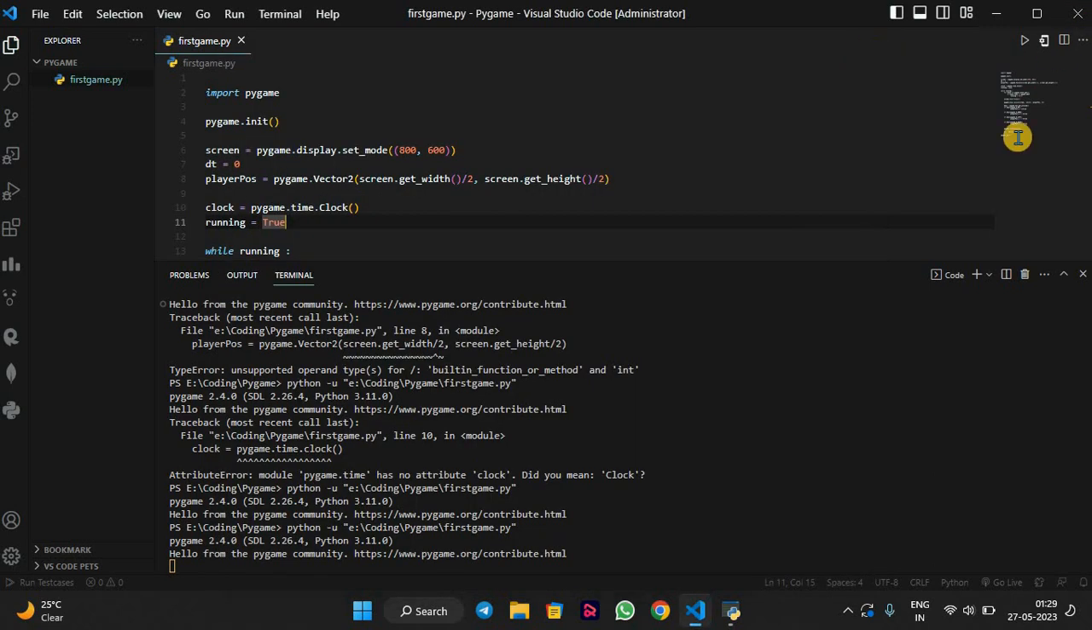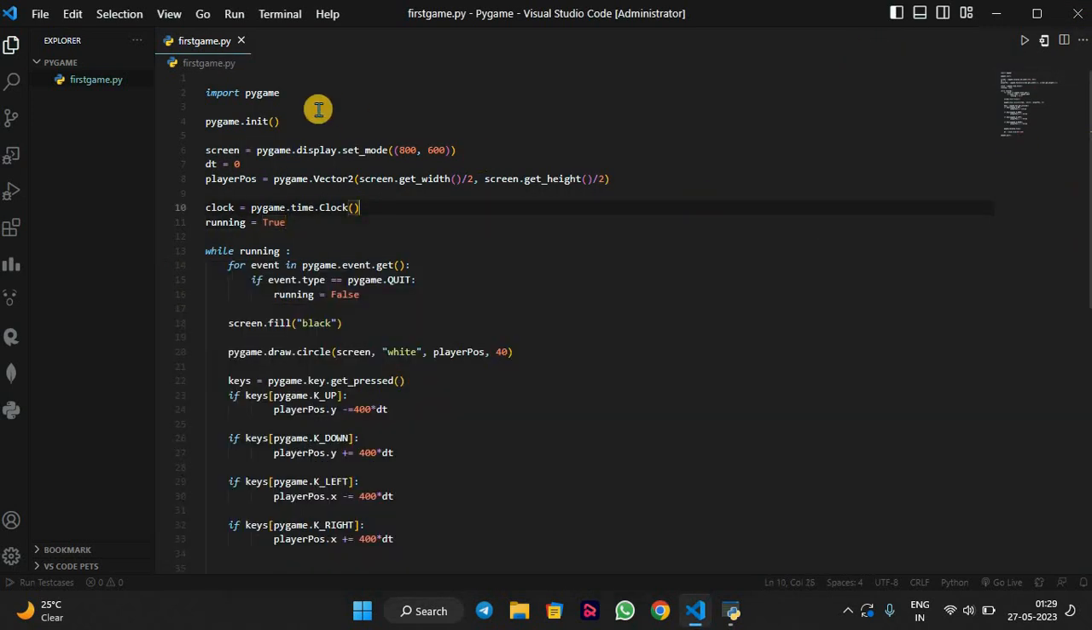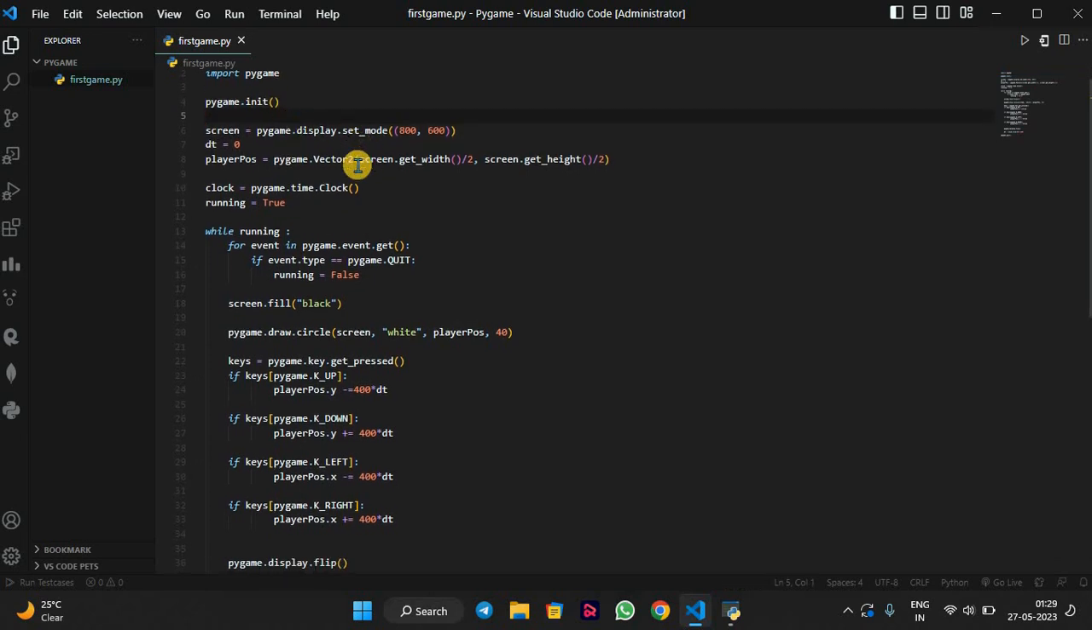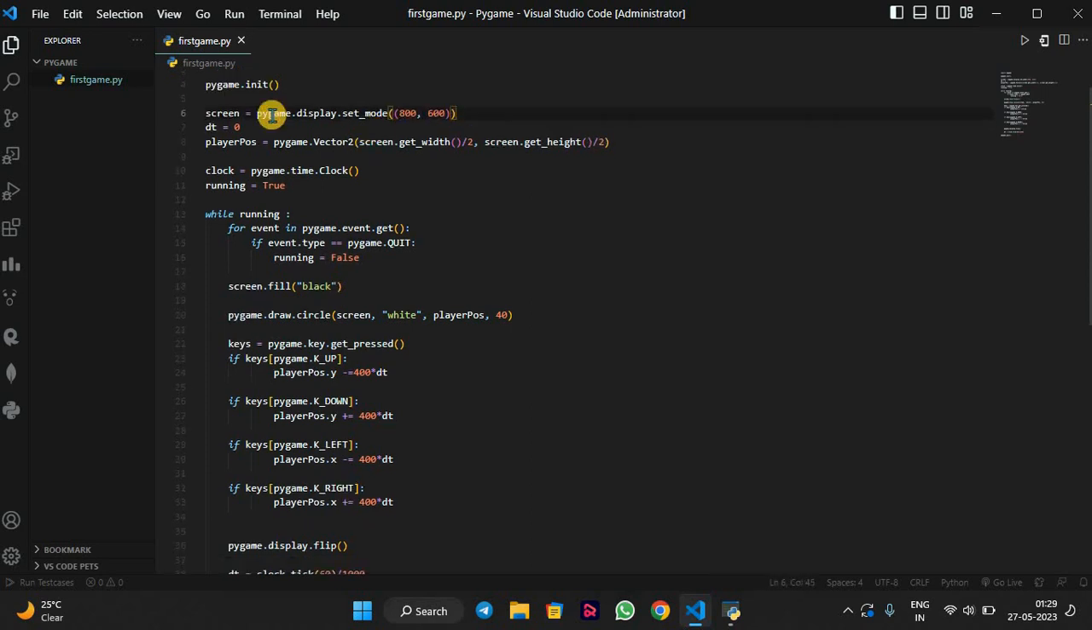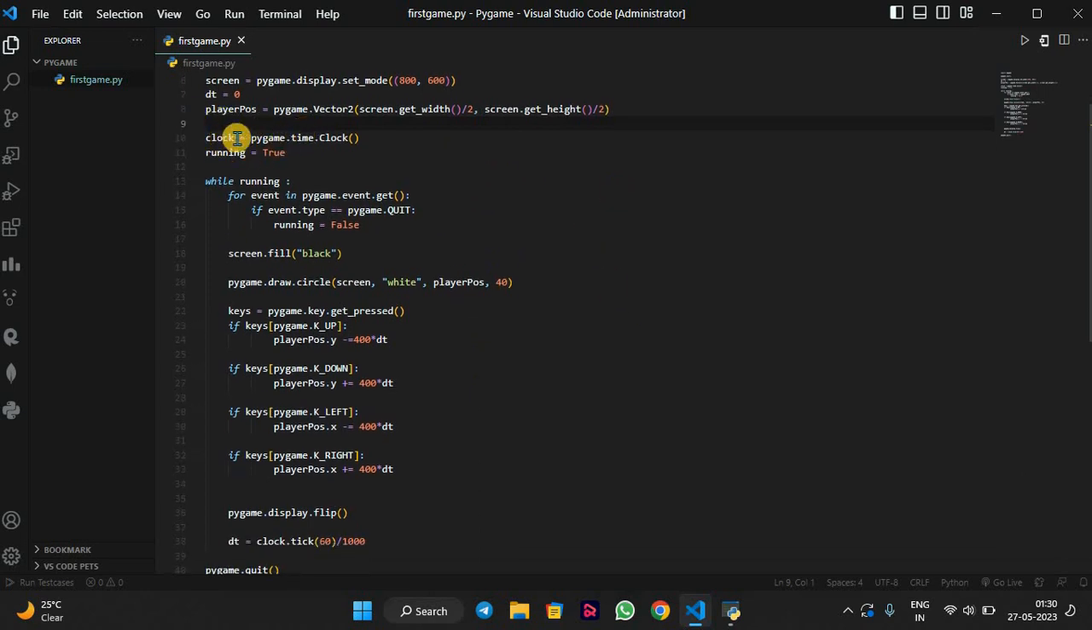So let's review our code again. So this import pygame includes the library of the Pygame. This pygame.init starts the program. Screen is equal to pygame.display.set_mode. Here is the width of the window, and this is the height of the window we have to set. This is dt is equal to 0, which is speed, I think so, and this is the player position is equal to pygame.Vector2. So player position is the beginning, so width divided by 2 and height divided by 2, which is the center, and clock is equal to pygame.time.Clock to define our time.